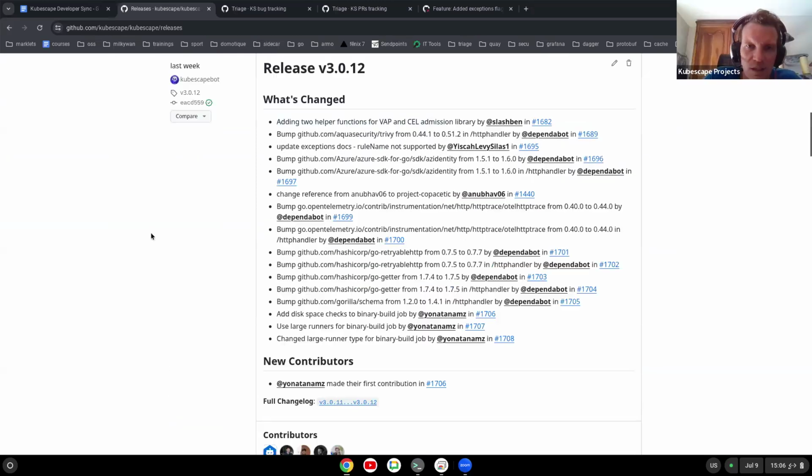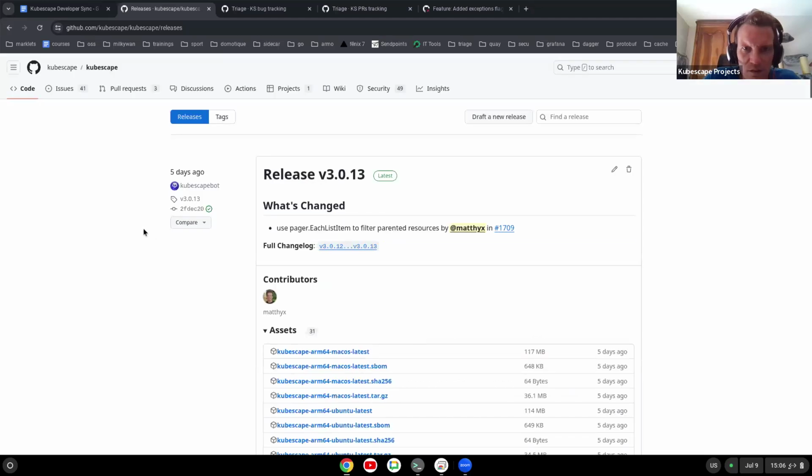Okay, I continue. And then the latest, the 3.0.13, is mostly about improving the memory usage when we scan big clusters. We used to list all the pods and then only after that scan them one after the other. And now we use a pager to be able to fetch page after page the pod list. So for big clusters, you should avoid a lot of memory allocations.